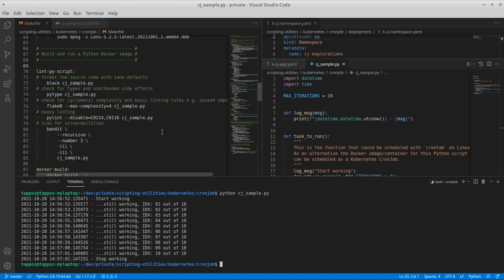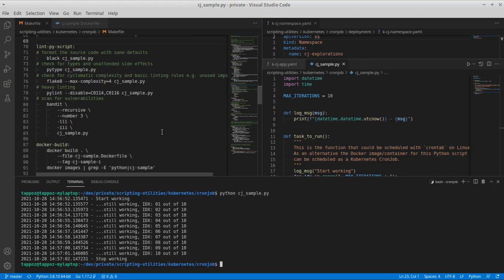Okay, so assuming we have this Python code, let's talk about best practice. We don't want to deploy code that could be buggy or contain some vulnerabilities. There are a few tools you can use in Python to achieve this. There's flag to format the code, PyType to check the types, because Python is a dynamically typed language, but you can enforce types and check them using PyType.